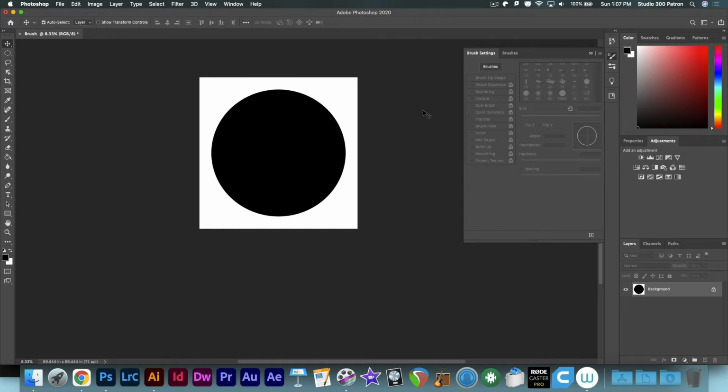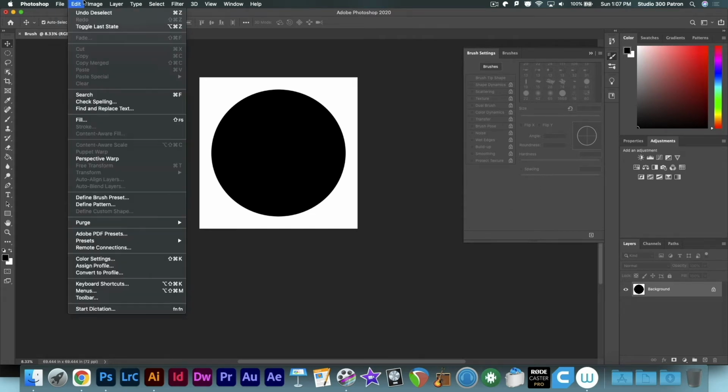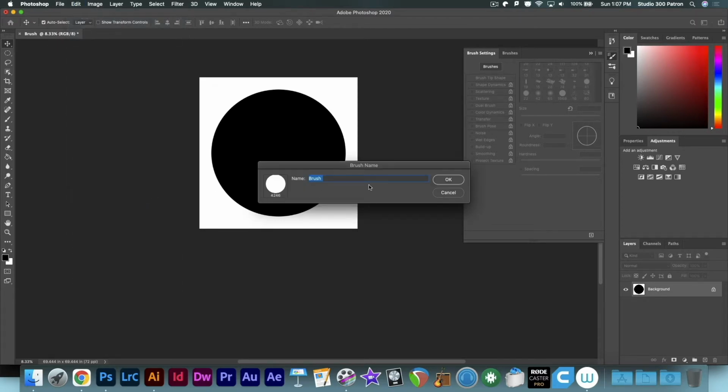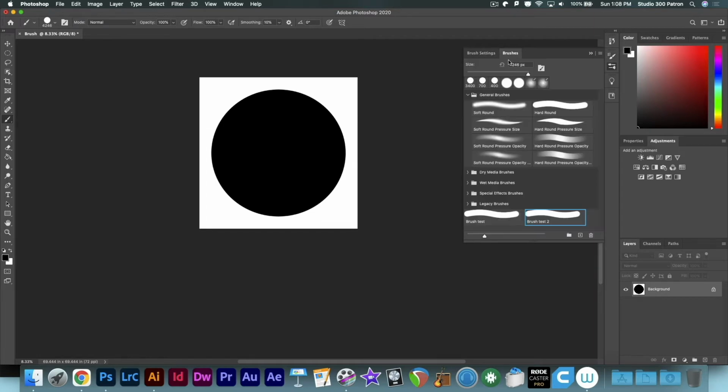Okay, so I'm going to make this our new brush preset. Go to Edit again, go to Define Brush Preset, Brush Test 2. Okay, so now we can start playing around with different shape dynamics. I have the brush settings panel open right now. I've also got the brushes panel open.